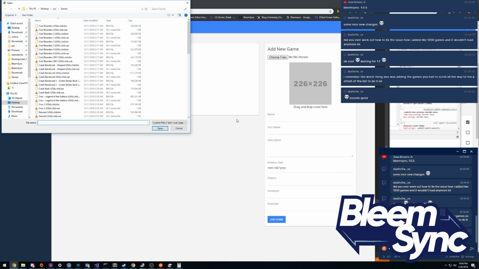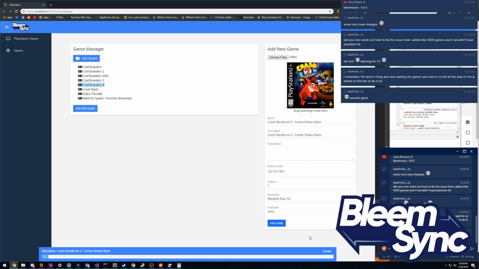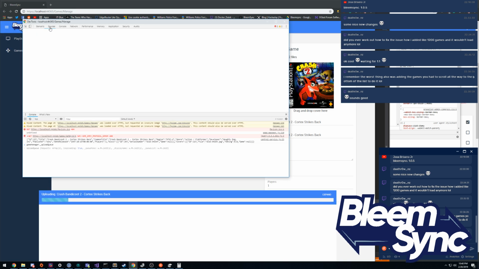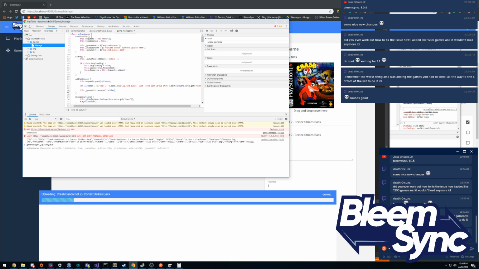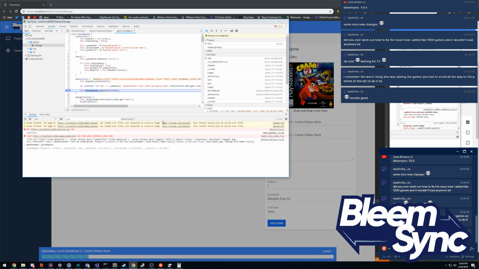Add new game, choose files. Crash Bandicoot. Sources, add. List item, div. Class name, list item. Okay, so that's wrong. I have a dot in there. That's okay, I can fix that. Crash Bandicoot.